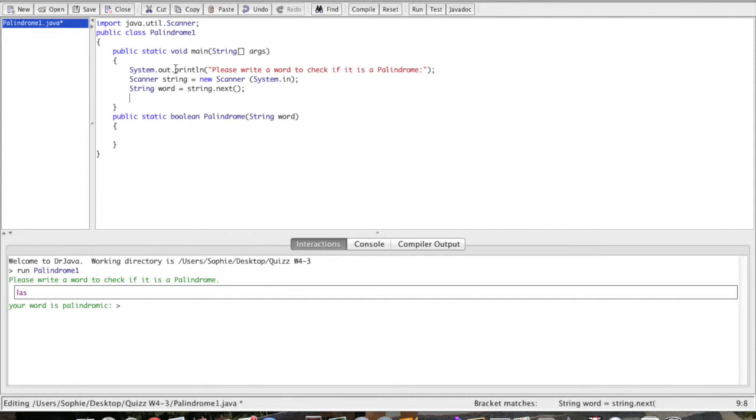And now we're going to have it output whatever my boolean method is going to generate. It is going to generate a true or false. And here I'm just going to write it out. It's going to add a true or false to this statement. So System.out.print, your word is a palindrome. And right after this, it's going to output whether it's true or false.